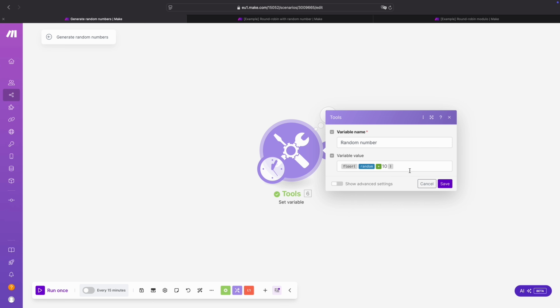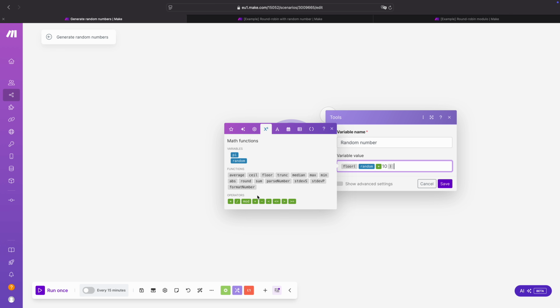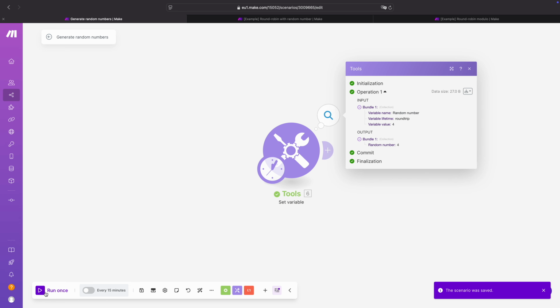So what we need to do, very simple, is go over to the math functions and do plus 1. So this is our complete formula. And this formula every time is going to generate a random number between 1 and 10, including 1 and 10, not including 0.